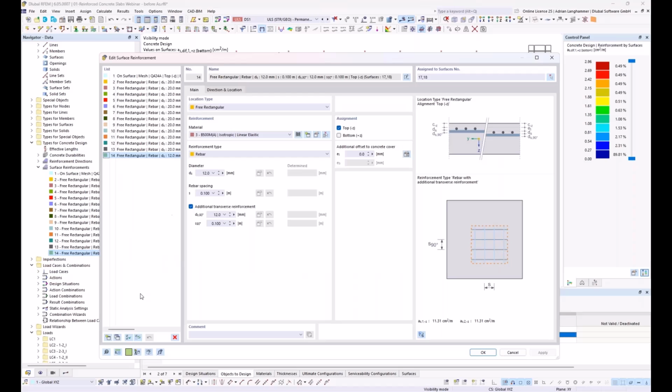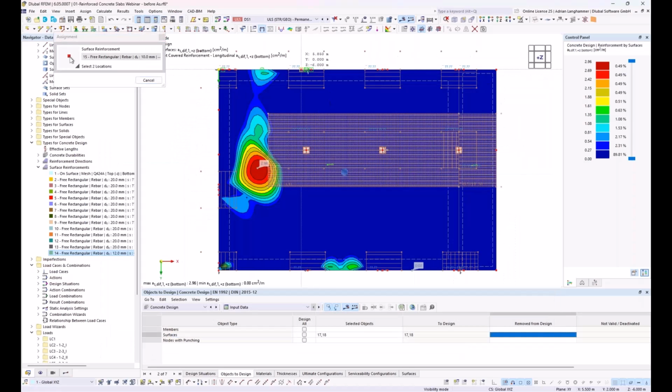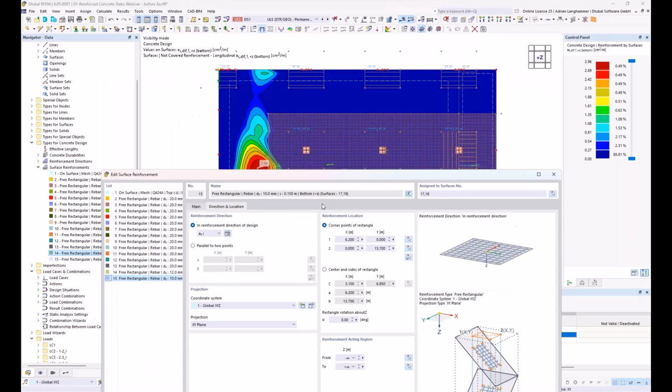This time I use the copy function again and copy my last reinforcement and switch to bottom. And then for the first one, I would like to use diameter 10 every 15 centimeter. And in this area, let's say from here to here, and say apply. I could check it, yeah.